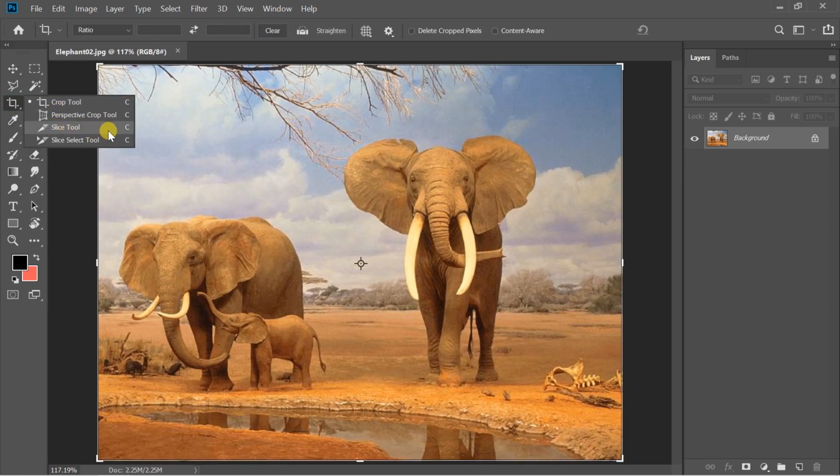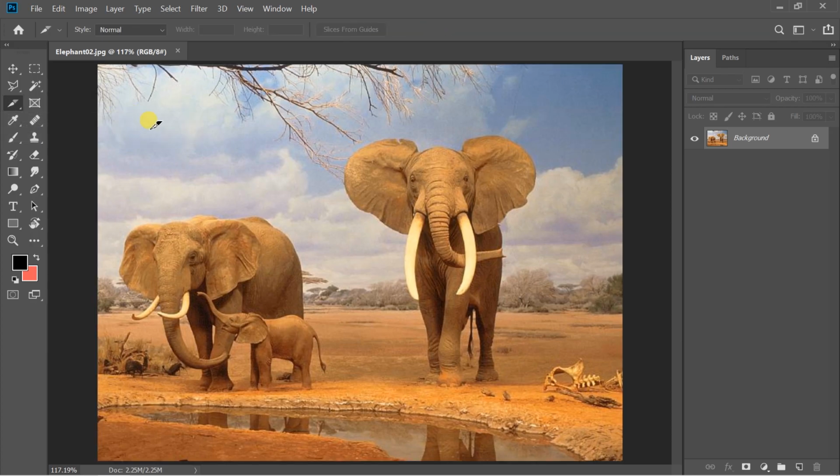In today's video, we shall discuss Slice tool. The Slice tool makes slices of an image so that they can be saved separately in a specified format and can be uploaded to web. This is mostly used by the web designers.